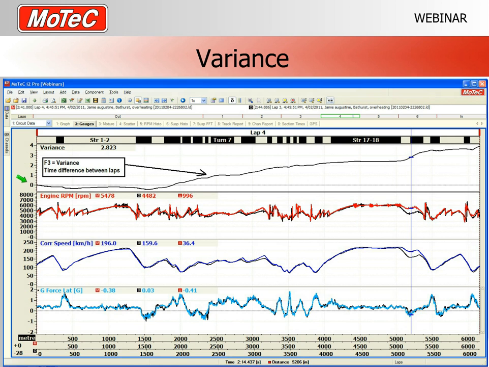If you look at the y-axis of the variance parameter panel, you can see that we are talking about time here. And this is the difference between one lap and another. So at the beginning of the lap, the variance will always be the same because you're starting off square, both at the same time. And as the gain or loss from one lap to the other changes, you either go negative in time, positive in time.